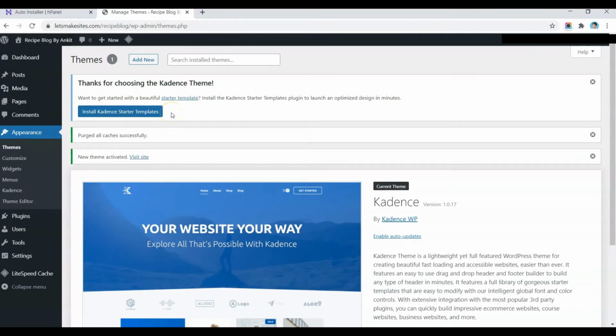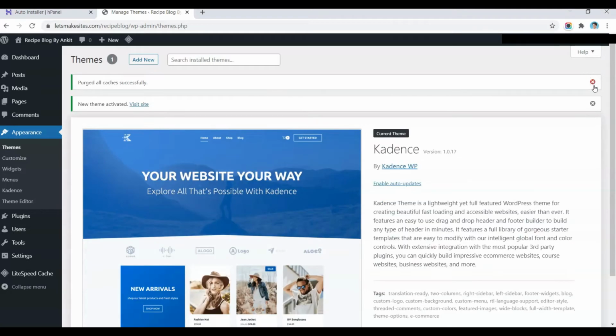We don't need that. They are some ready-made themes which we can use to create our websites. But in our case, we will be building everything from scratch so that I can show you what all options we have. So let's close this one.